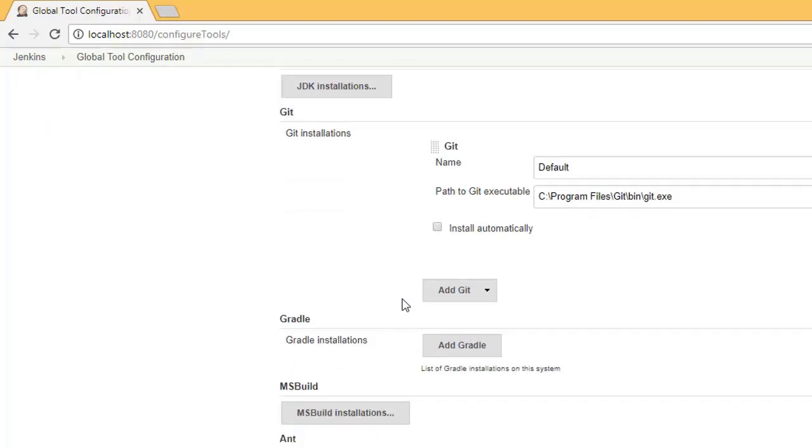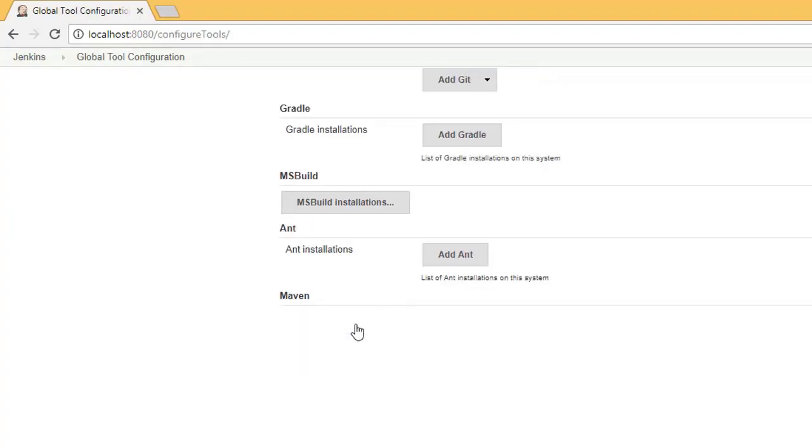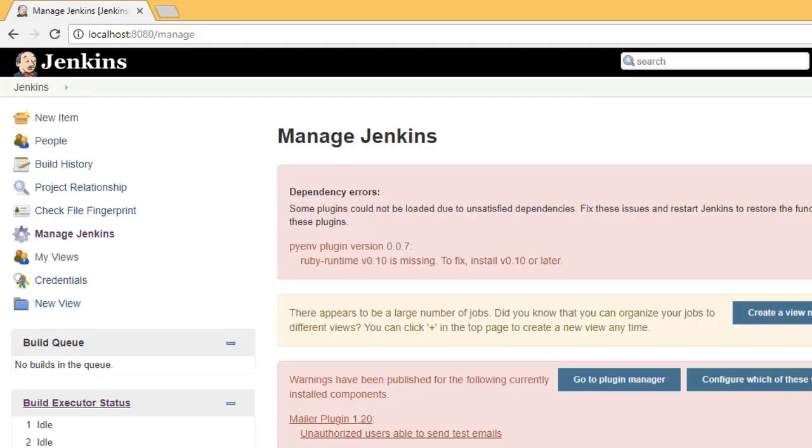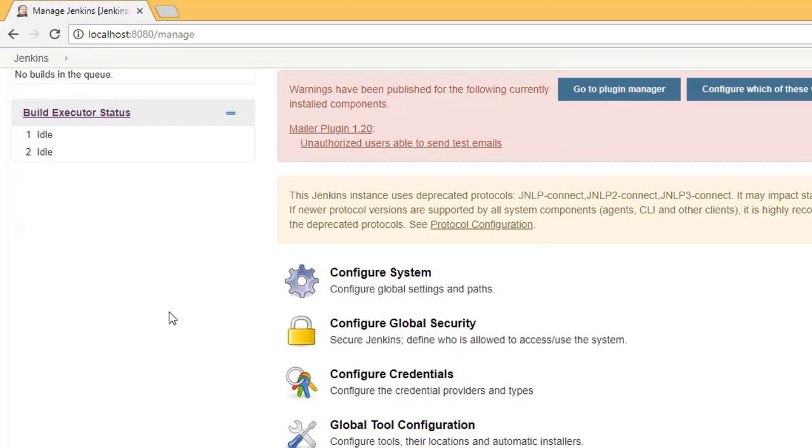Now let's confirm that we have correctly specified the Maven home directory. This is the Maven directory in our system, and we have specified the same here. So Jenkins is now aware of the directory from where it can pick up Maven tools and build the project. The next task is to create a Maven project using Eclipse IDE.